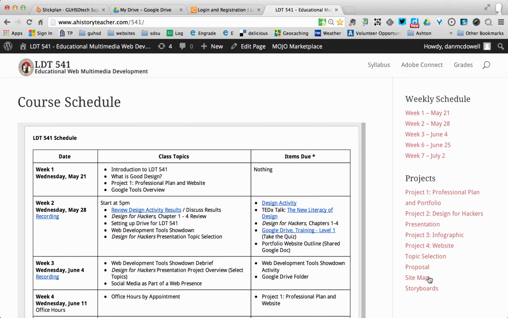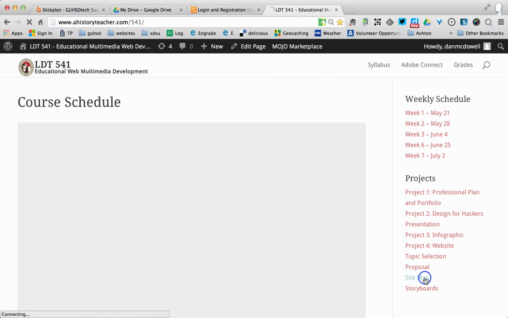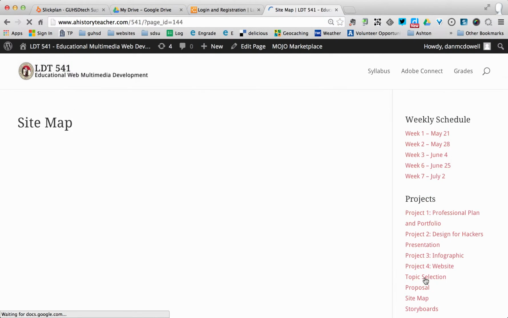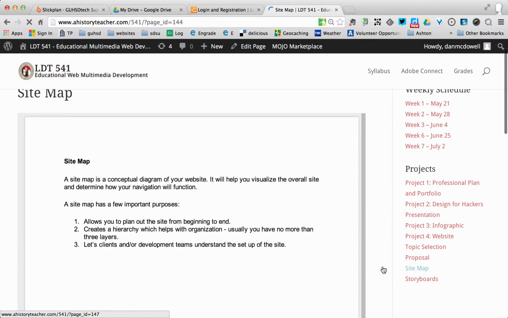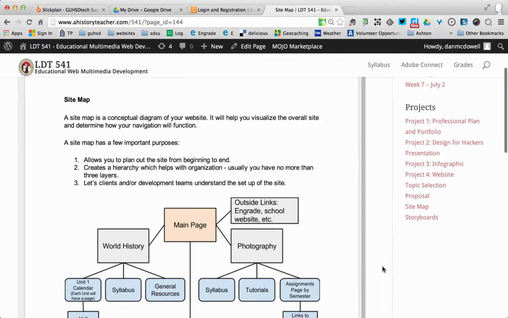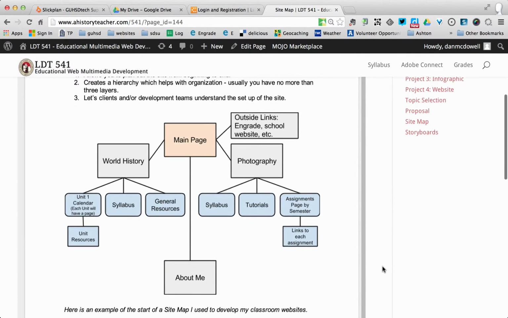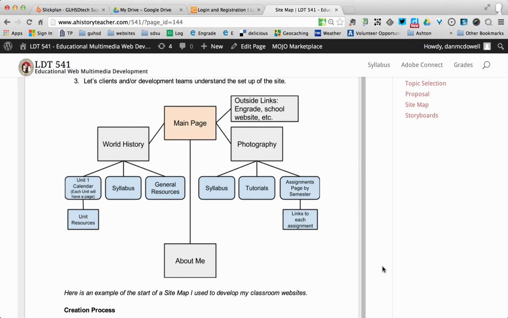I've added a couple links over on the side. First one is for the sitemap. Sitemap is pretty straightforward. You're going to just kind of map out what are the components of the website. So it's really making a diagram, and I have an example here of one that I made for teachers if they're making, let's say, a teacher website.